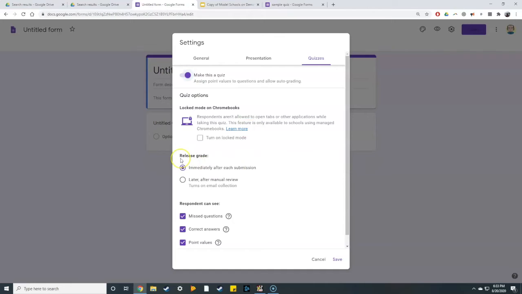You have the option here to either release the grade immediately after each submission or later after manual review. This can be relevant if you want students to resubmit their work, which means you might want them to see the answers only later after they've checked it over, or if you want to give them immediate feedback, which students often appreciate, you can have them immediately see their grade after each submission.